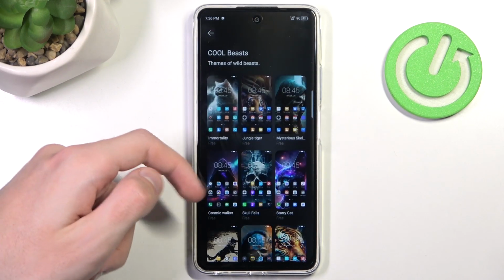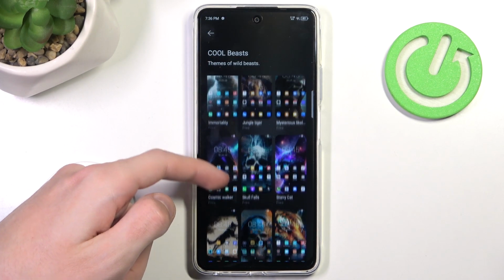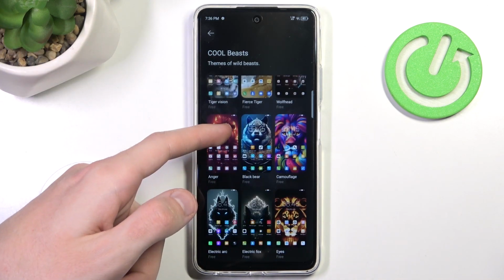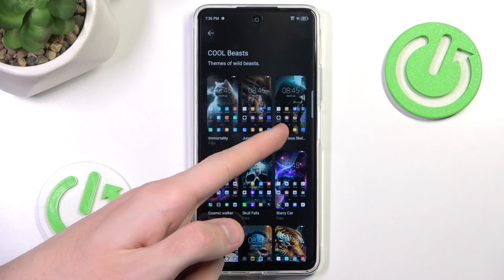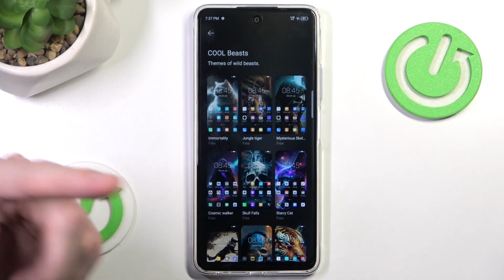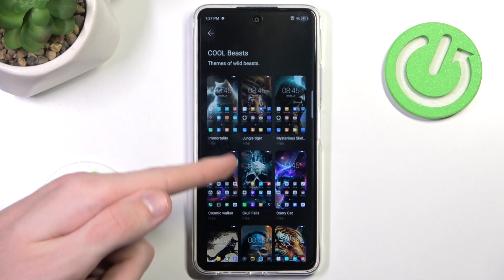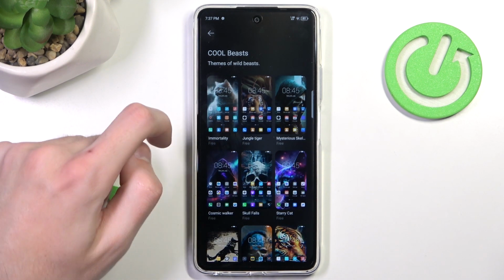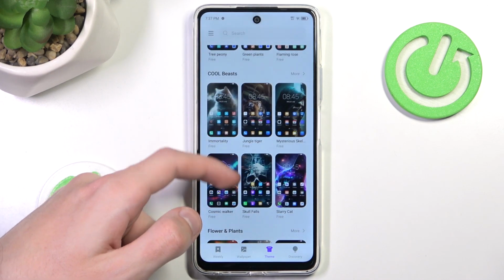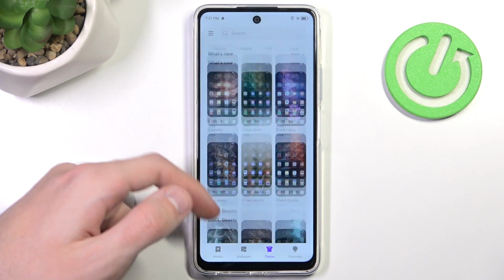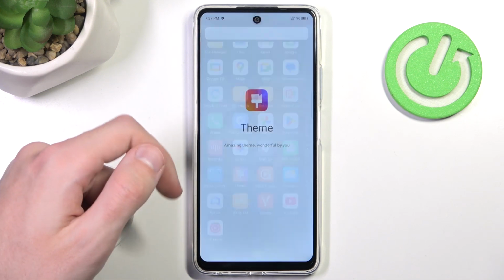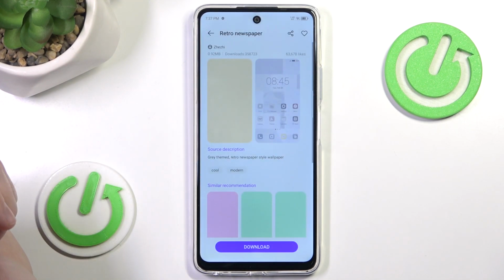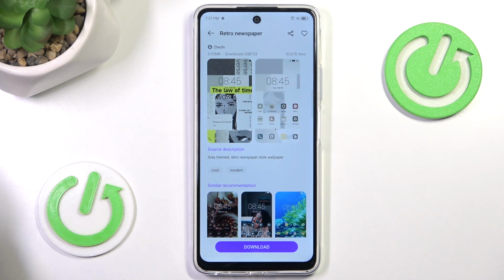If we go to More, we'll see that almost all they change is only the wallpaper itself, and most of them have the same icons. Of course, there are exceptions, like this cat one, Immortality, which does change the icons a little bit, though it's nothing too crazy. So I will choose something maybe not as edgy as Cool Beasts. I was actually looking, I left the application. This retro newspaper is looking pretty nice, so I will install it.